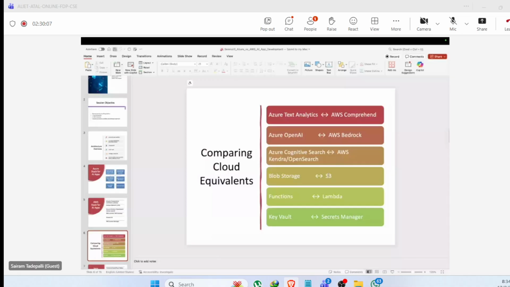For serverless functions, you have Azure Functions in Azure, and in AWS it is Lambda. Key Vault in Azure and Secrets Manager in AWS. So for the same kind of operation, two different types of services are there. All these things you need to remember. While implementing, you can get this directly.